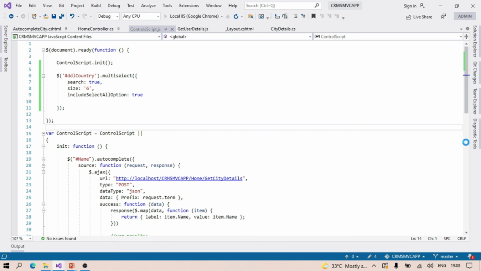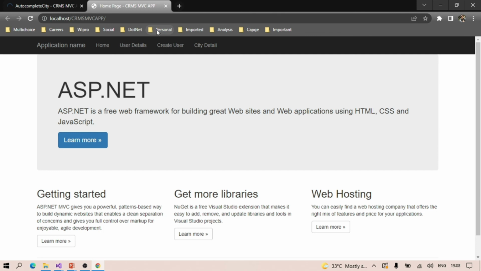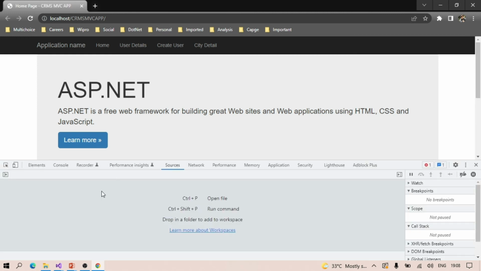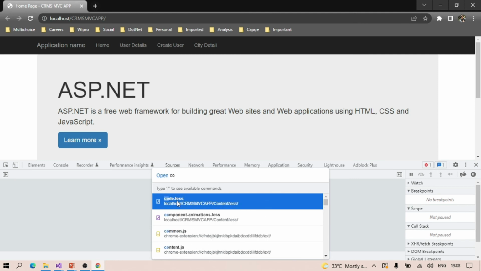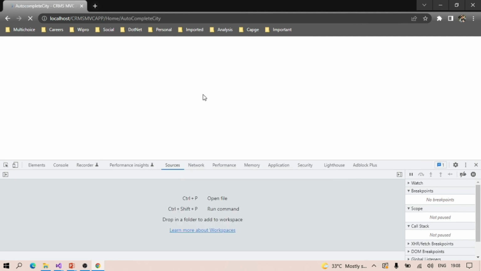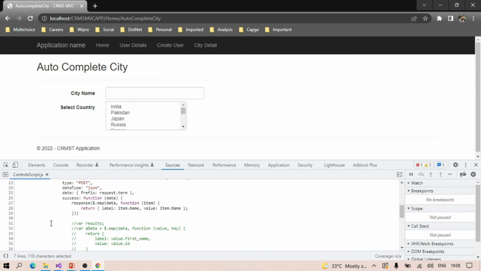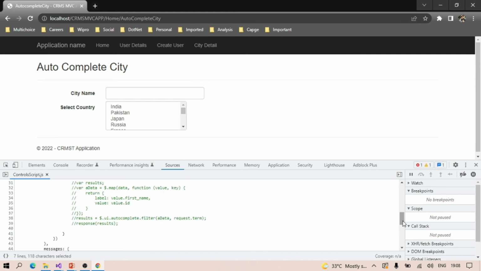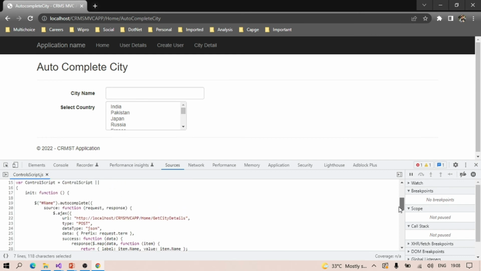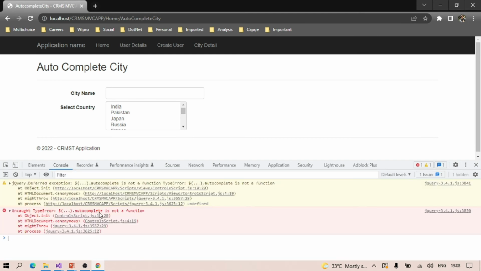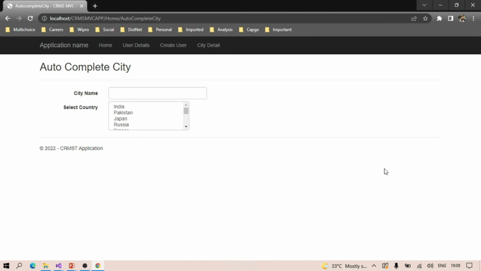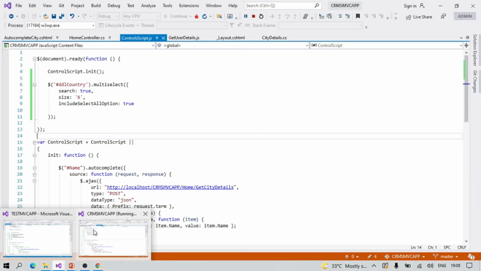I understand why it is failing. Function of control P. It is failing because we removed the references for the autocomplete, but we are keeping the autocomplete here. See here, the autocomplete is not a function. So autocomplete is breaking, and if autocomplete is breaking, it's not allowing for multi-select. Let me hide that first.